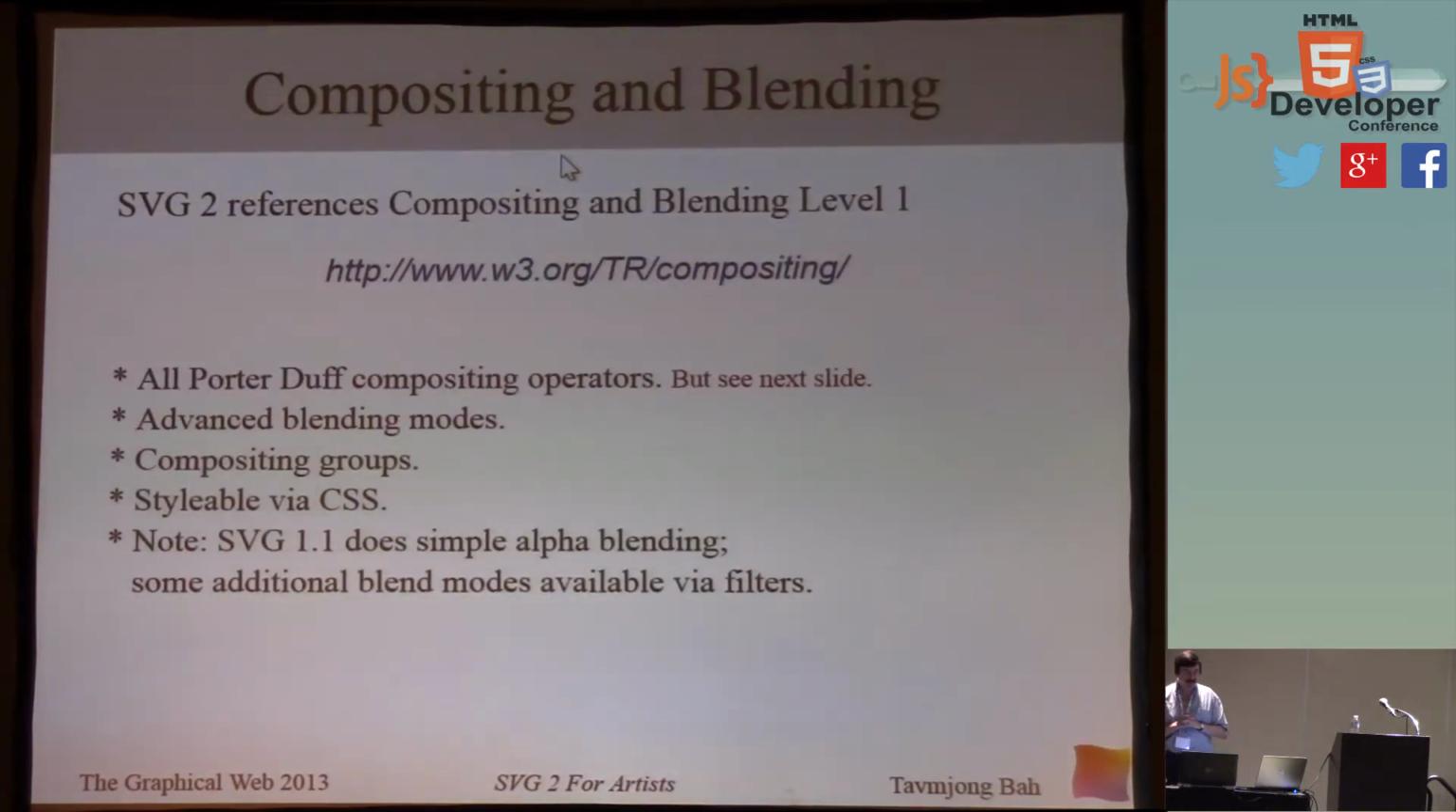Compositing and blending. SVG2 references compositing and blending level 1. All the Porter Duff compositing operators are there, except they're not going to be available in SVG. See the next slide. There are lots of new blending modes. SVG right now just does simple alpha blending, or a painter's model. It just puts one color on top of another. If it's partly transparent, you see a little bit of what's underneath, but none of the fancier blending modes are available.